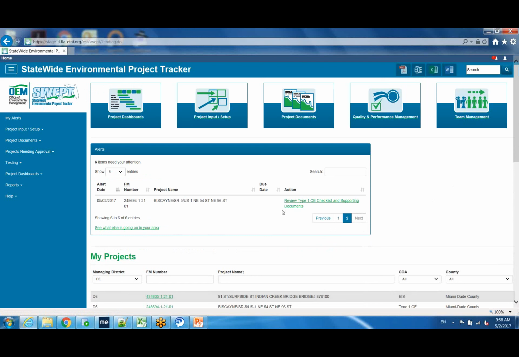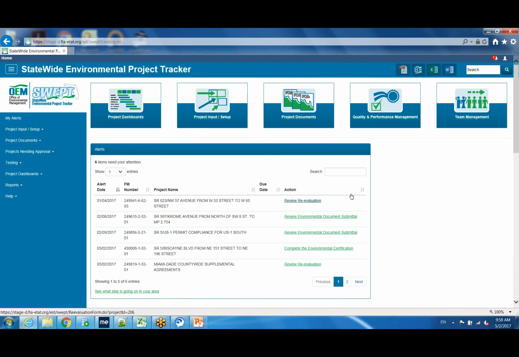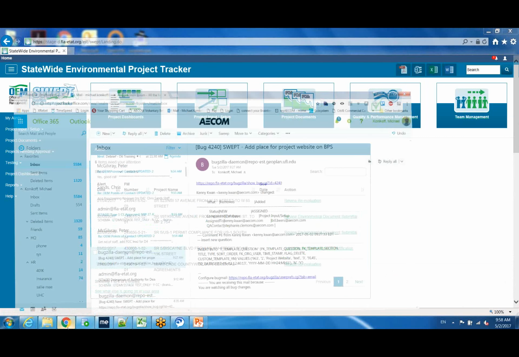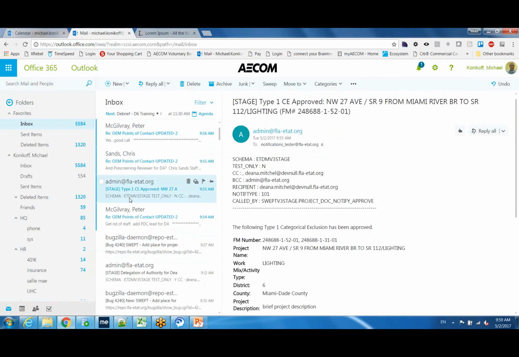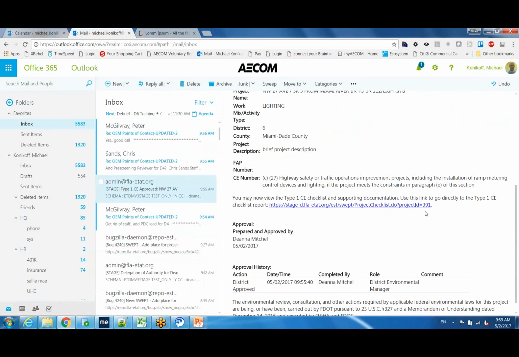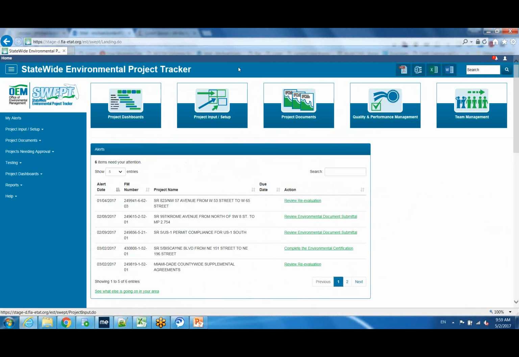So in order to do that, I'm just going to show you. When you have to do an environmental certification, they'll typically be listed here. You'll also get an email, and for example, here it says the document's been approved, and it takes me to the project page where I can complete the certification. But I'm going to go ahead and attempt to demonstrate.